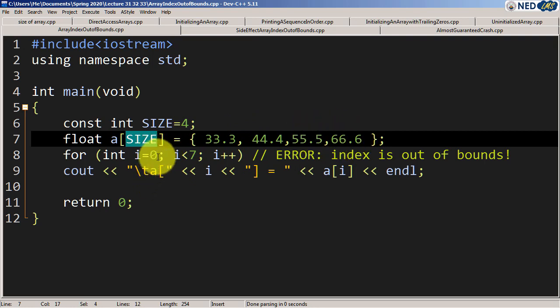But we are going from I0 to I6, so that will go from A0, 1, 2, 3. That is okay. So A3 is 66.6. Then it will go beyond 3. It will go to 4, 5, and 6. So this index is out of bounds.